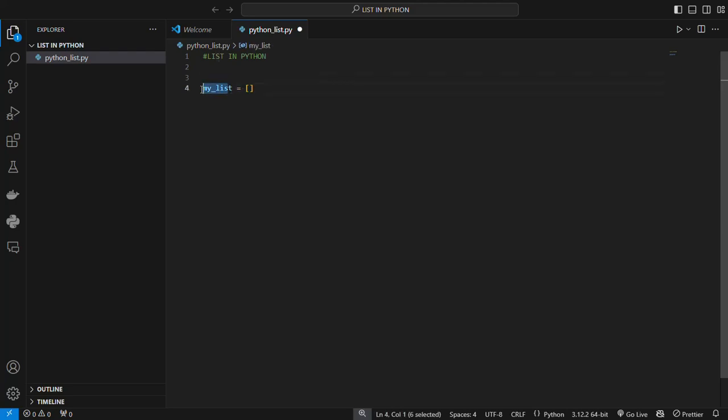This my list here is my variable name, and in Python we use a square bracket to denote a list. Let's take for instance I want to have a list of fruits. I can simply say fruits is equals to a list of this. So I can have apple, I can have banana, let's say I have orange, and let's say I have guava.